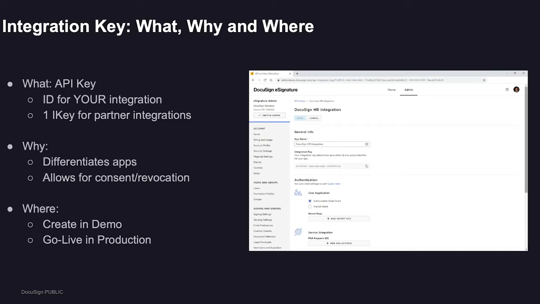Why do we have this? Well, that is your application identifier. That is how you are able to make calls to DocuSign's platform on both our demo/developer environment and our production environment. It differentiates the apps that are connected and integrating to DocuSign, as well as allowing consent and revocation for your customers, right?